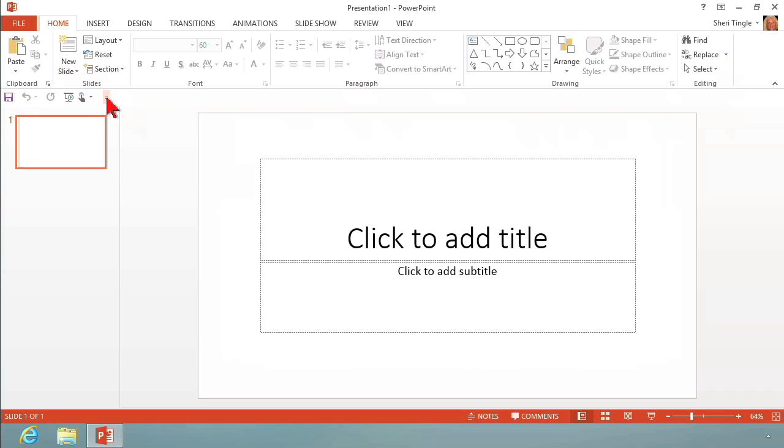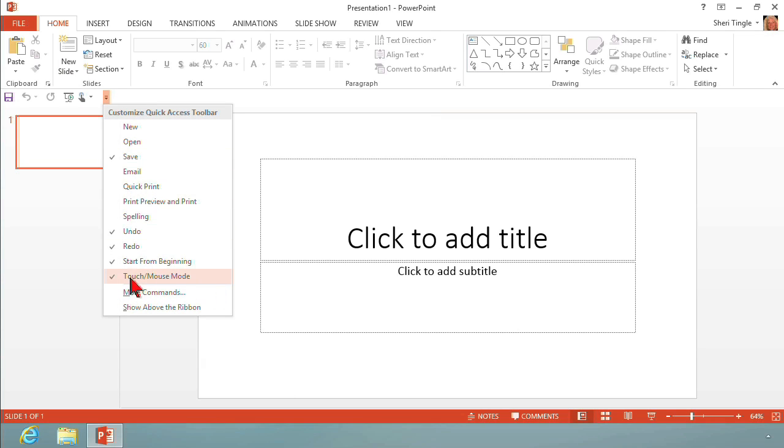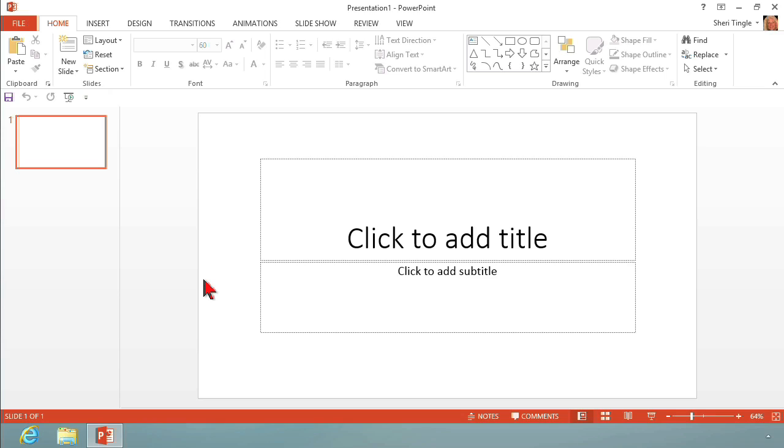Now remember where that came from. At the end of the quick access toolbar, you click the customize and you just turn it on, turn it off. So when you don't need it any longer, you simply turn it off. It's that easy to access. That's a nice feature, wouldn't you agree?